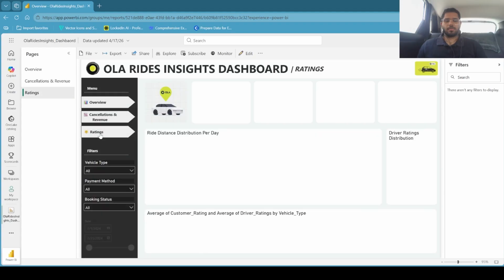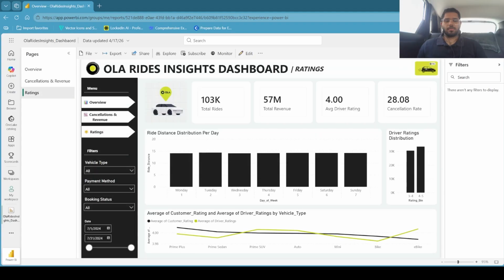Then we will move on to the ratings page. I will explain here that there is ride distance distribution, which shows how ride distance varies across days of the week. The pattern is fairly consistent, indicating steady usage. Driver ratings distribution: this chart shows rating frequency. Most drivers fall into the 4 to 5 range, with very few low rated drivers. This indicates good driver quality.